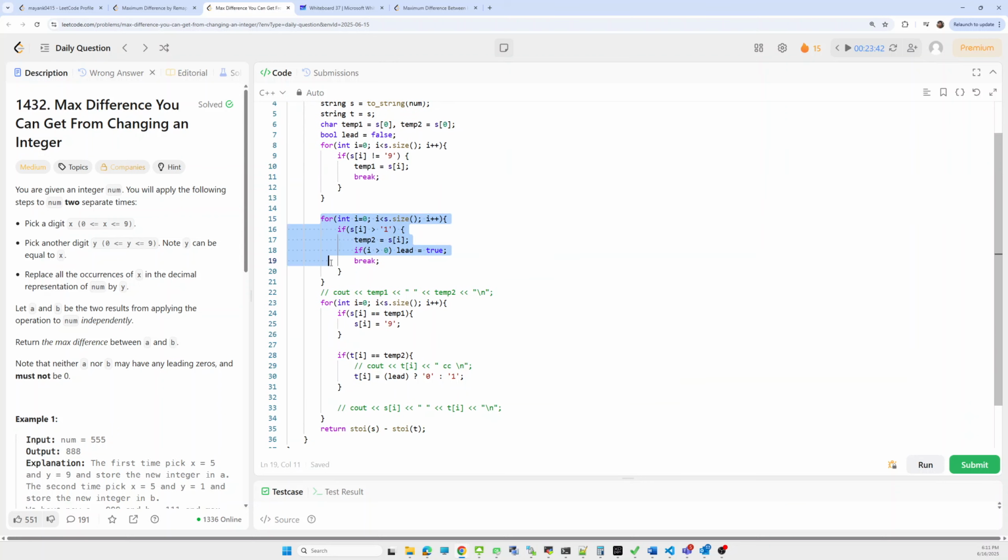Similarly, we'll iterate over the loop also, and if we find the first occurrence which is greater than 1, then we'll update the target here, and here we'll check if that target position is greater than 0.